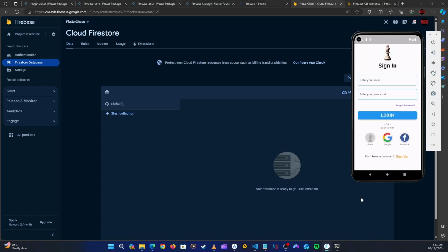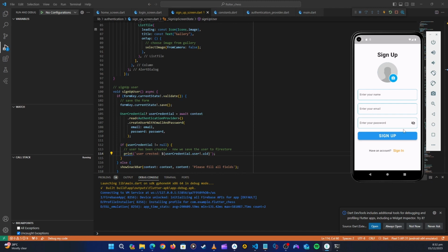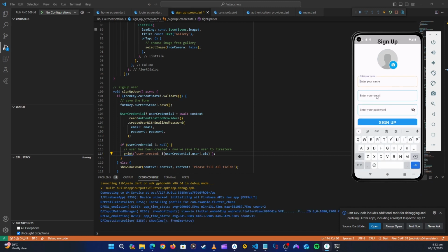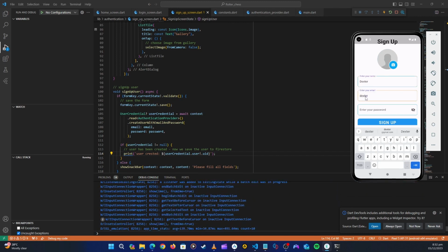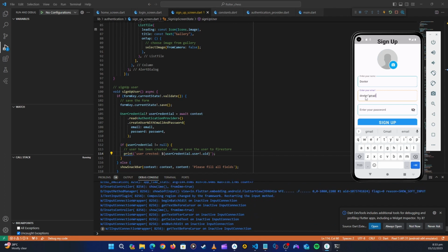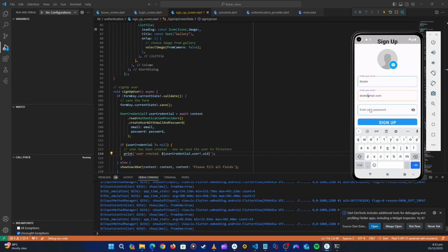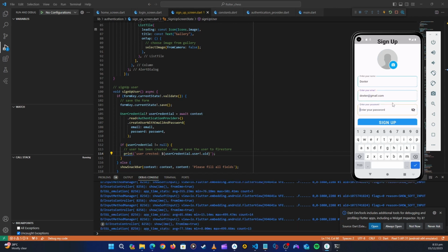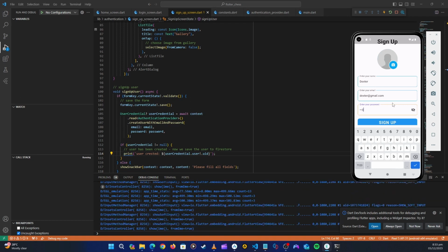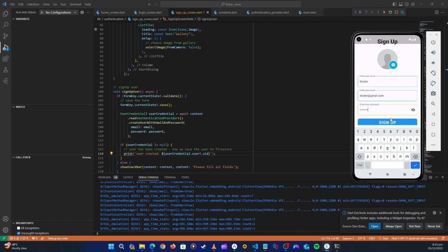Let's bring this up and then let's go back to our code. Let's go to sign up, and then let's enter here the name. Let's enter our fake email, gmail.com. As long as it's in a correct email format, this should be fine. Then let's enter our 8-digit password. So 1 2 3 4 5 6 7 8. Now let's try to create an account.